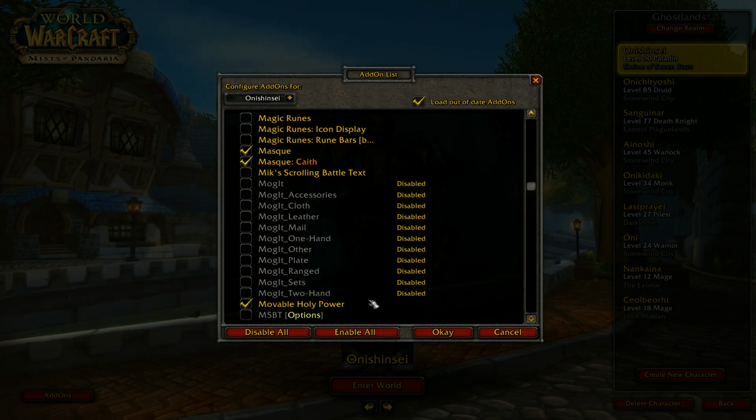Moggets for transmogging. Movable Holy Power actually allows me to move my holy power tracker, so I can put it where I feel like, so I can see how much holy power I have and just keep better track of that. As it is a secondary resource, it's something I need to know.